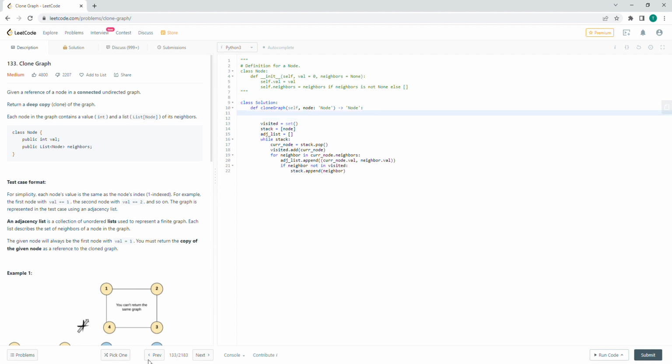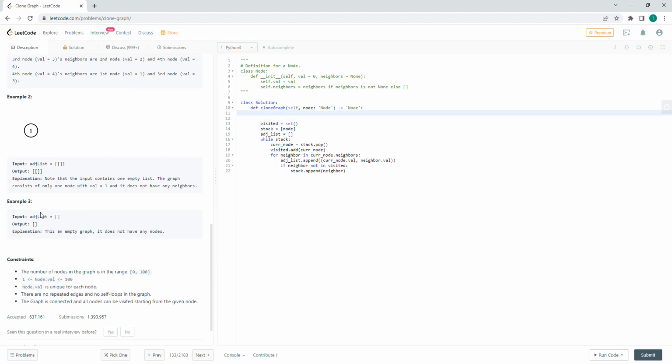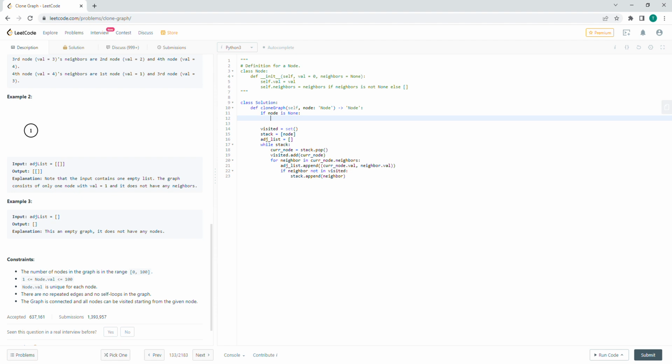So in order to do that, first of all, actually, let's put in the handling of an empty graph first. So if node is None, this handles an empty graph, return None.